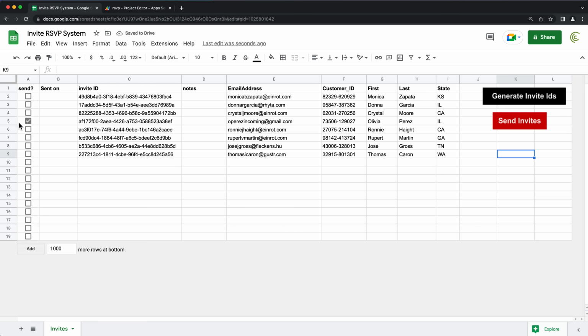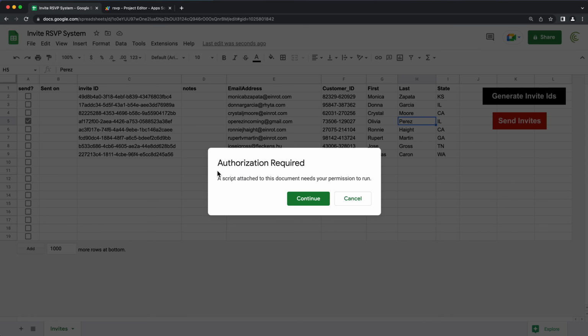So now I have this checked for Olivia. Let's click send invites and see what happens. See, it's giving me this. This is the same permission box that I used to get here when I used to run. So I'm going to have to do that.